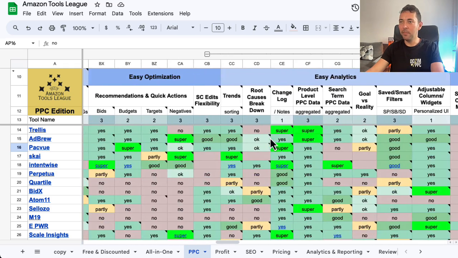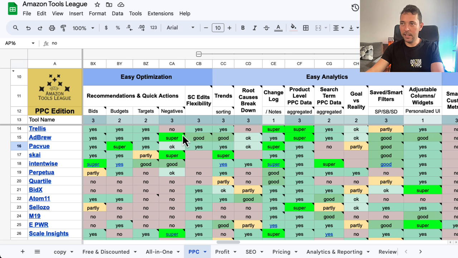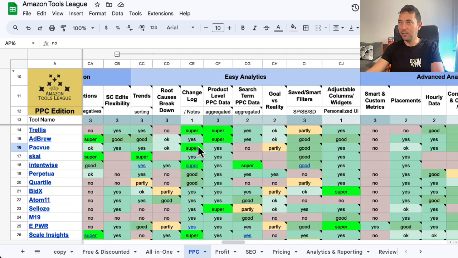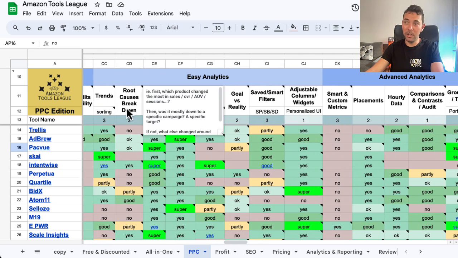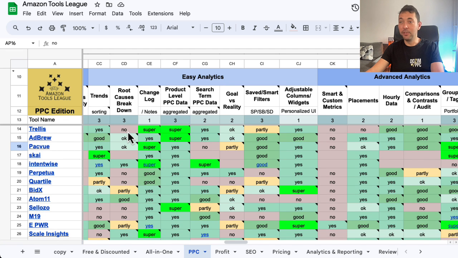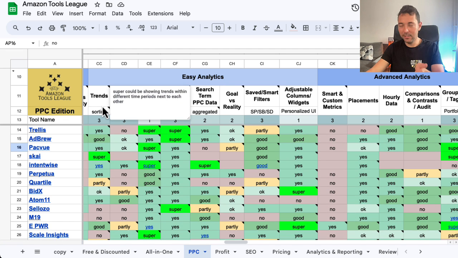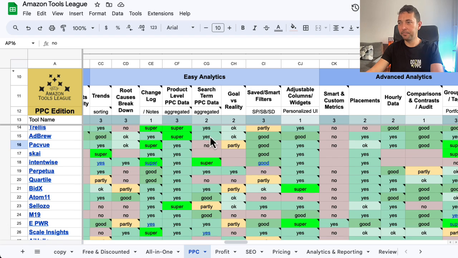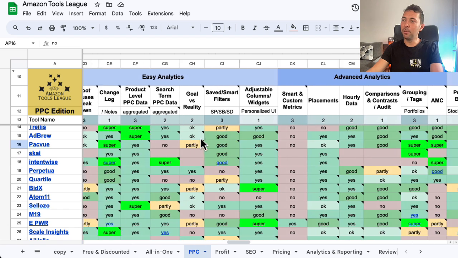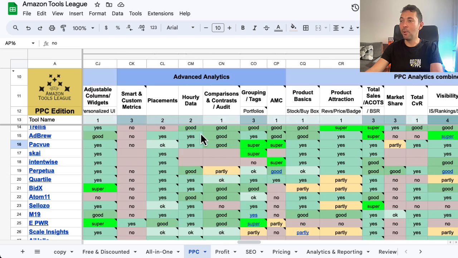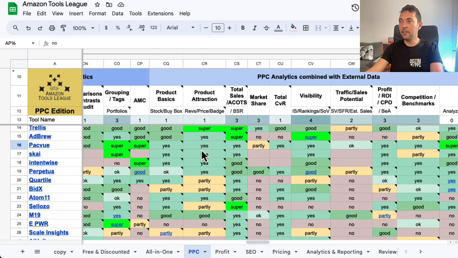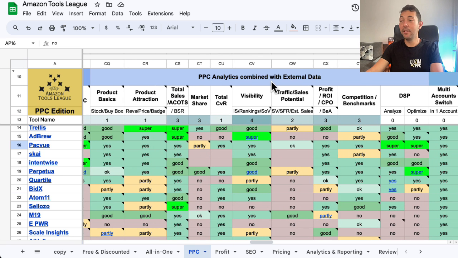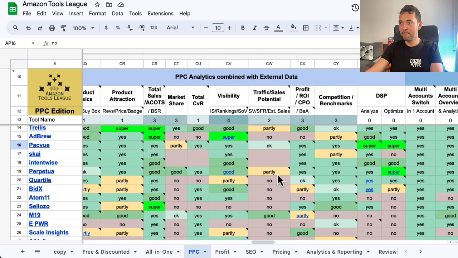Then we have some easy optimization, quick actions, and things like that. Pretty much always important in every scoring system, I would say. As well as easy analytics, right? You want to be able to quickly see what's going on, why are things breaking down. You want to be able to sort by the deltas, not just by the current state. You want to see what's changing, for example. These are things I am looking for here, as well as some more advanced analytics. And finally, again, analytics combined with external data, right?